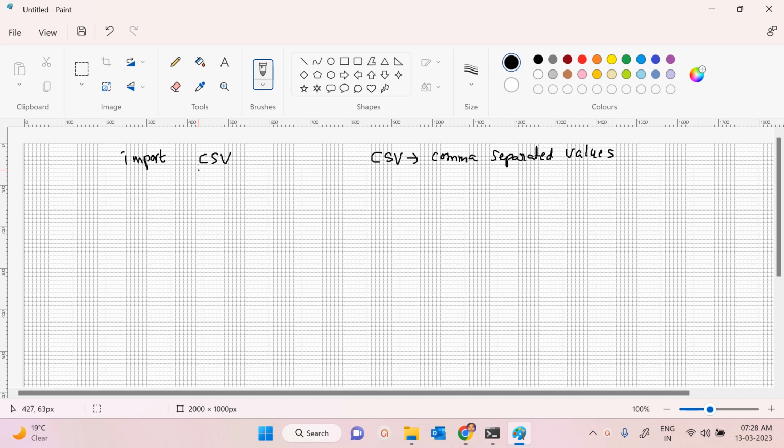This module has two main functions, csv.reader and csv.writer. Initially we have to open a file. For example, f1 is equal to open some, let us say, mocks.csv. This is a text file and we are opening it in read mode, which is by default text, right?